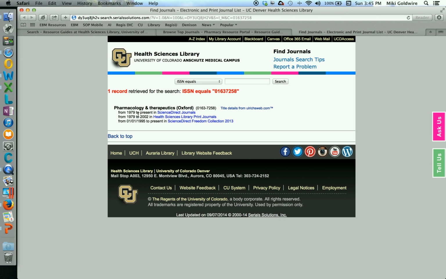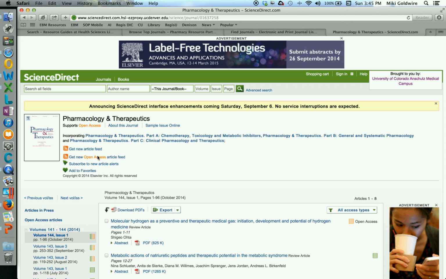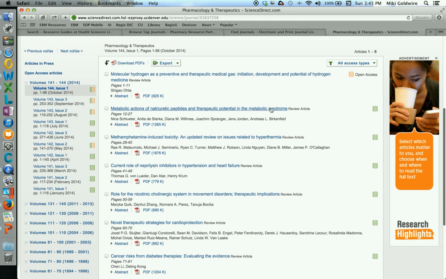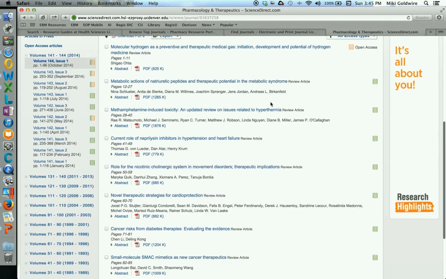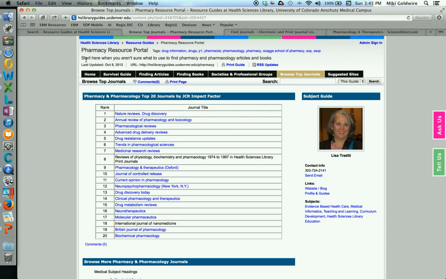choose the one that says To Present. So I click on the Science Direct, and I will get the most recent issue of Pharmacology and Therapeutics. I can then browse through the table of contents to see if anything interests me. So again, this pharmacy resource portal can be helpful when you just want to browse through to look at top pharmacy journals.